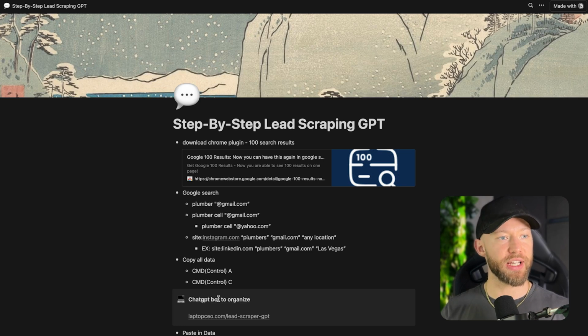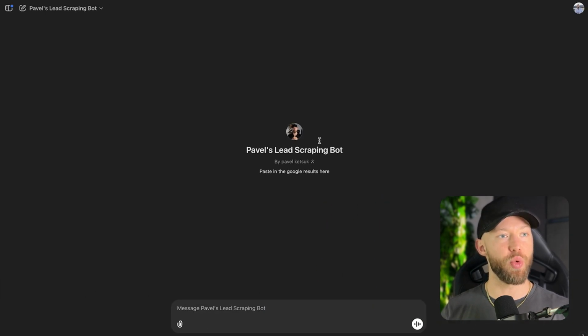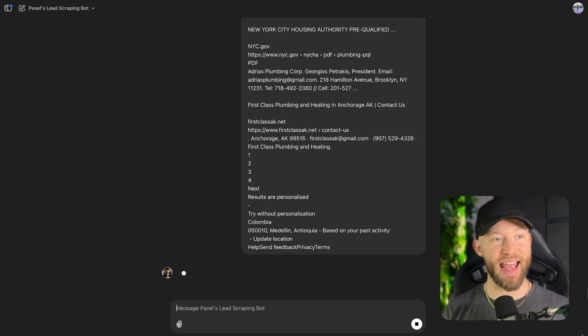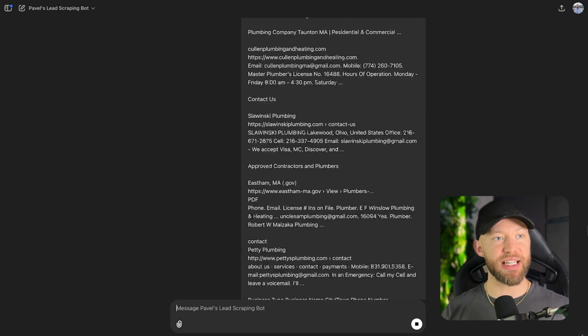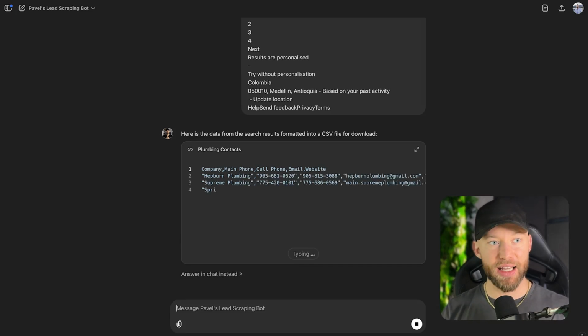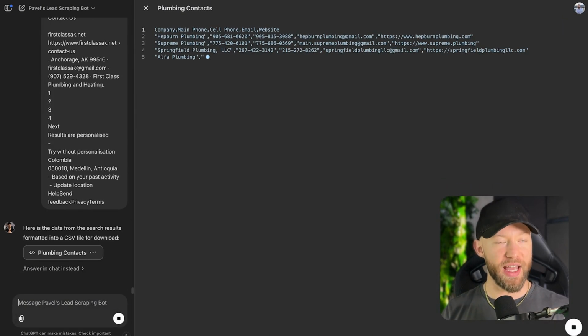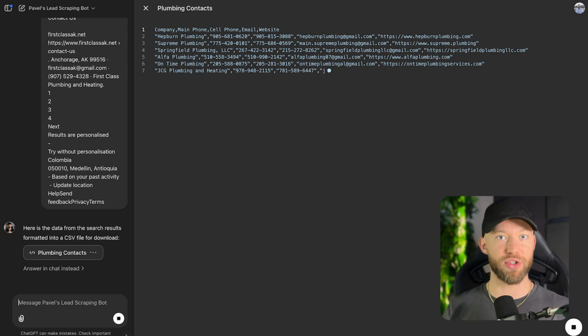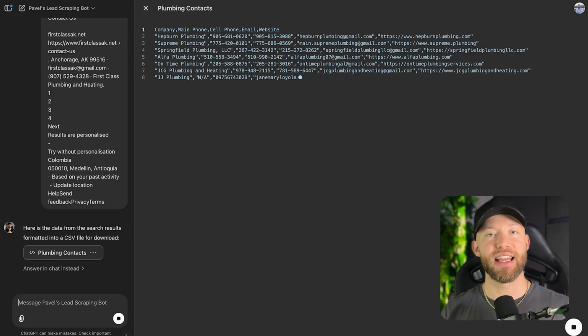Boom. Next, you're going to click this ChatGPT bot link. And what it's going to do is open up in a new tab, and it's going to look like this, Pavel's lead scraping bot. And from here, all you have to do is just hit paste and enter. Now, ChatGPT will do its magic. I've already programmed this bot to do all the work for you. And as you can see, it's pulling in all the data and it's aligning it nicely for you so you can copy and paste it in a spreadsheet.